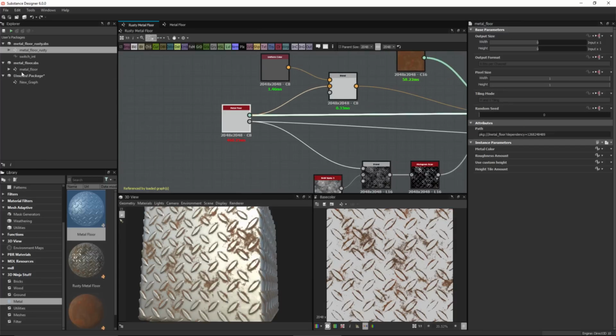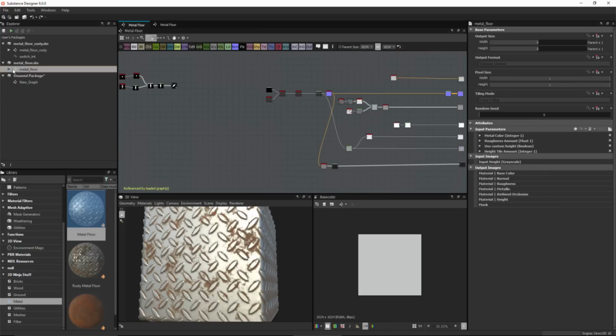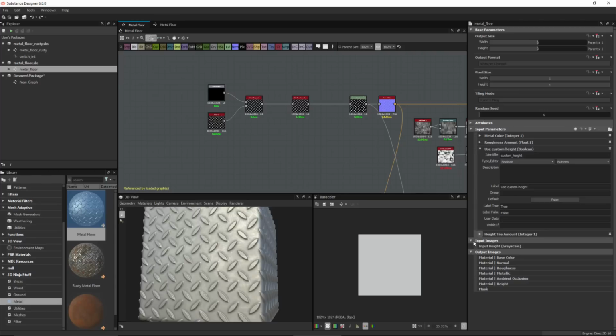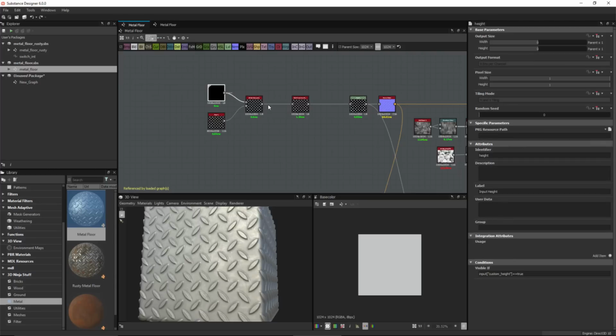So what I'm going to do is, again, just jump back to my metal floor here, and double click to get to my input parameters. For this custom height here, I'm just going to get rid of... let's see, where do I have that? Oh, I'm sorry, it's actually on the input here. So I'm going to come over to my visible if, and I'm just going to get rid of this. All right, so we want that input to be visible to us because this is a base material that we're going to use to create complex materials.